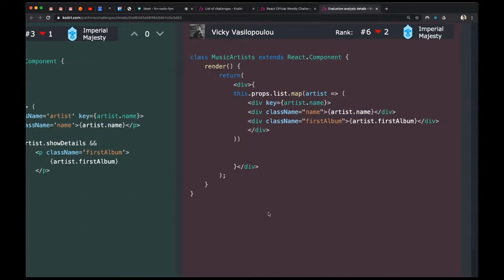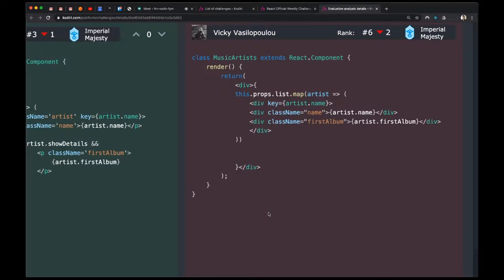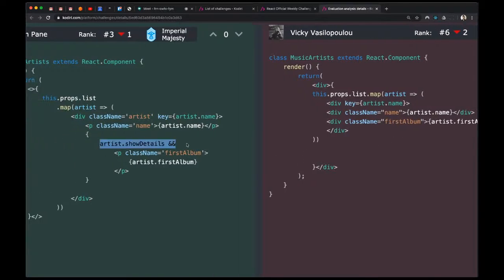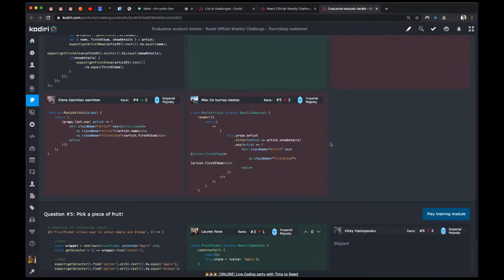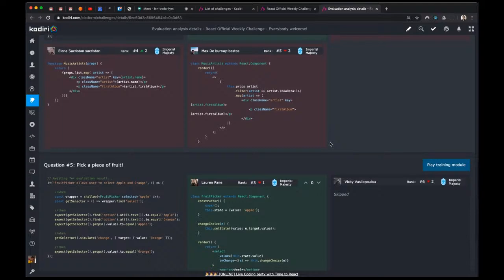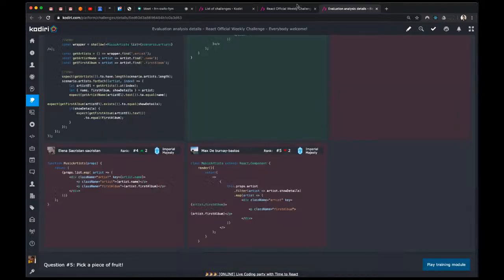Cool. Look at what Vicky did. I don't care about indentation, that's a tiny detail. But the thing is, she missed the artist class name. That's probably the main issue you got here. Yeah, that was the most tricky part of this program. I can see that everyone else had the same issue, so I hope at least you know now how to do it.